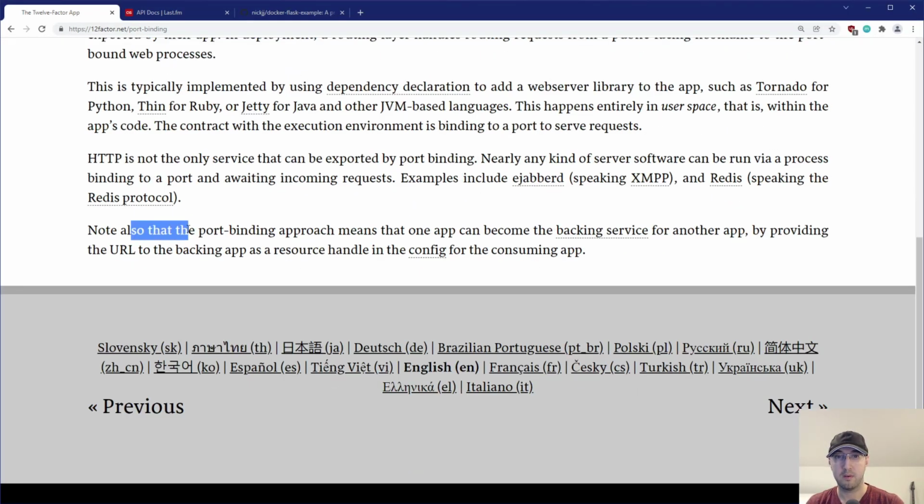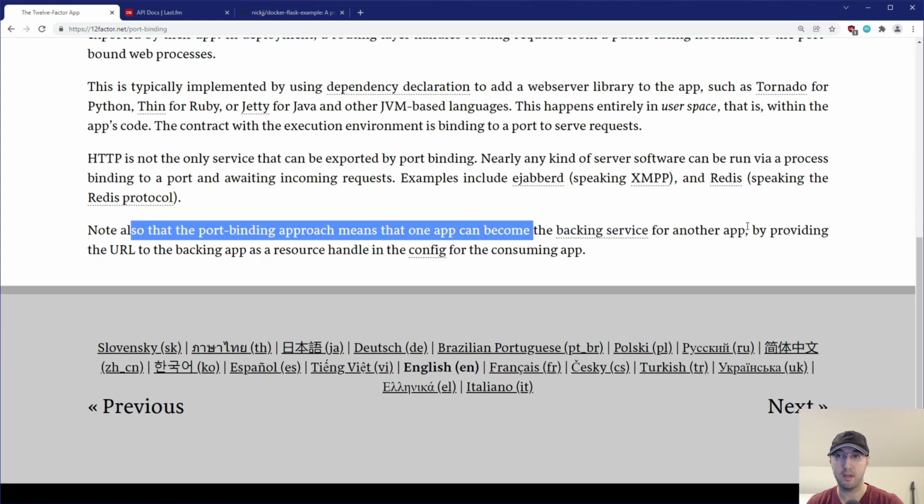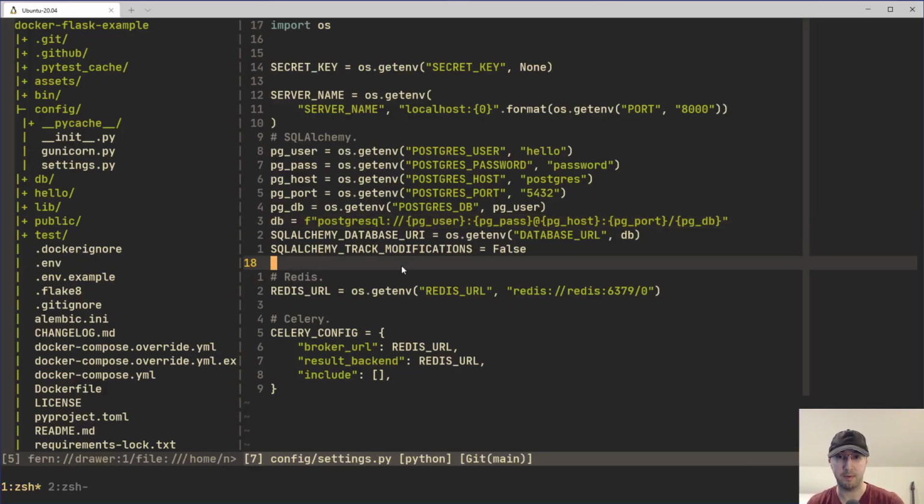So note also that the port binding approach means that one app can become the backing service for another app by providing the URL of the backing app as a resource handle in the config for the consuming app. Perfect example, right? Going back to the example here, if this application were composed of two separate services, then you can just connect to the other service. I guess technically that's what we're doing here.